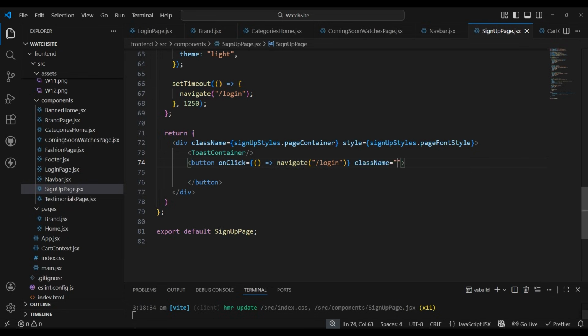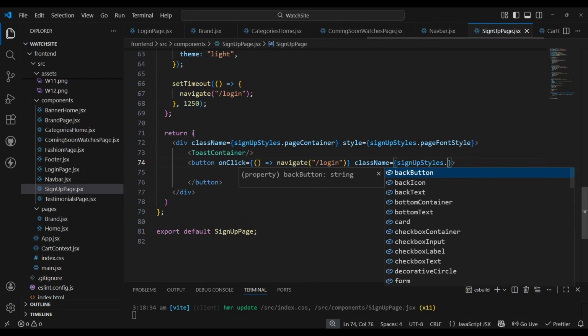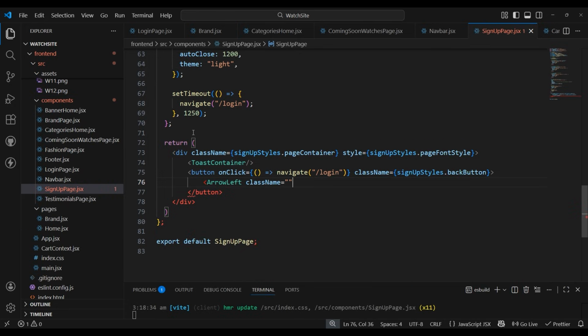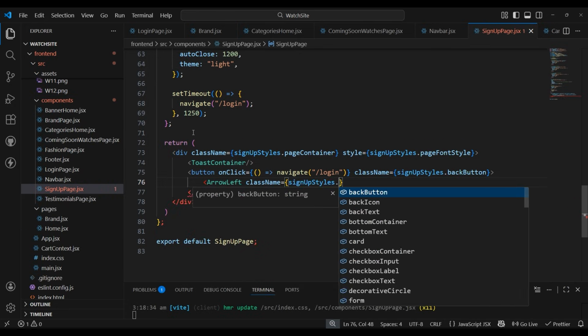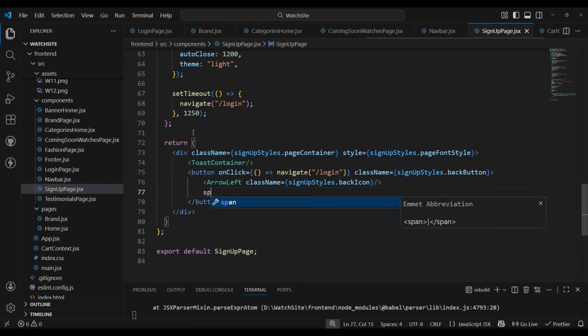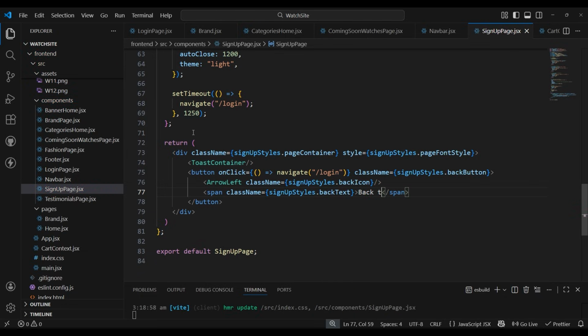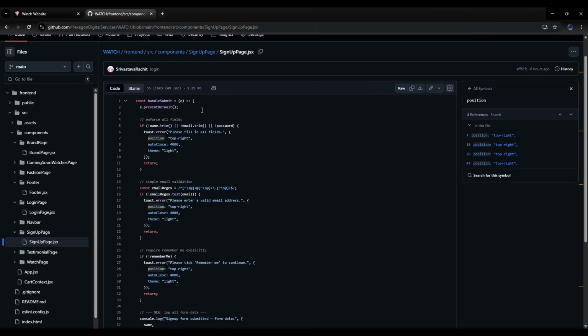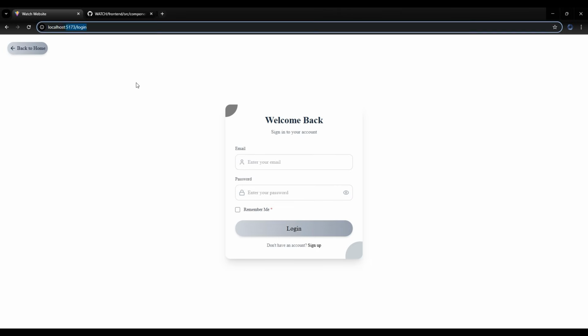Now let's give the class name here, it will be signupStyles.backButton. Now inside this let's give the icon as arrow left, and a class name here it will be signupStyles.backIcon. And now after this let me just type a span tag, and inside this as class name it will be signupStyles.backText, and here just type here back to login. So it will take you back to the login page here. So now on the UI, you can see the back to login button is coming here. Once clicked, it takes us to our login page here.